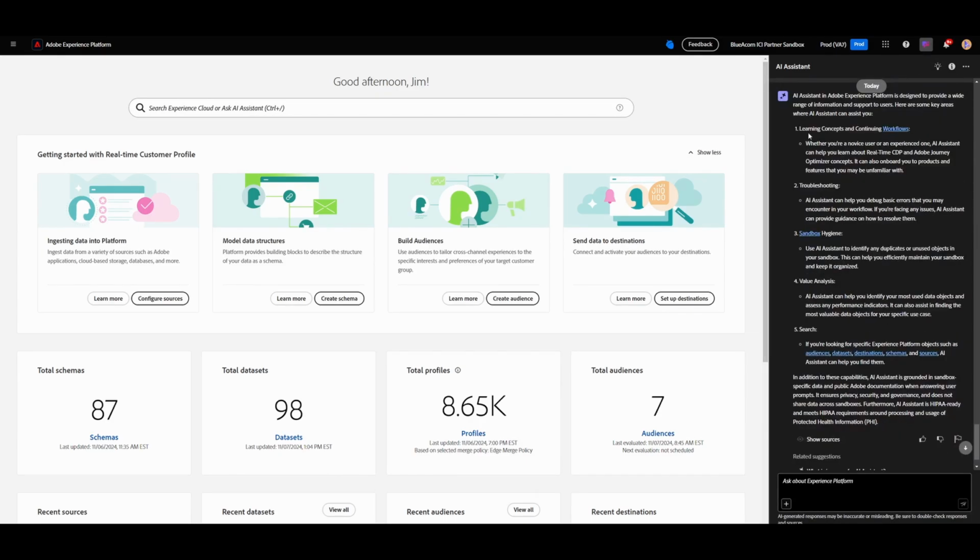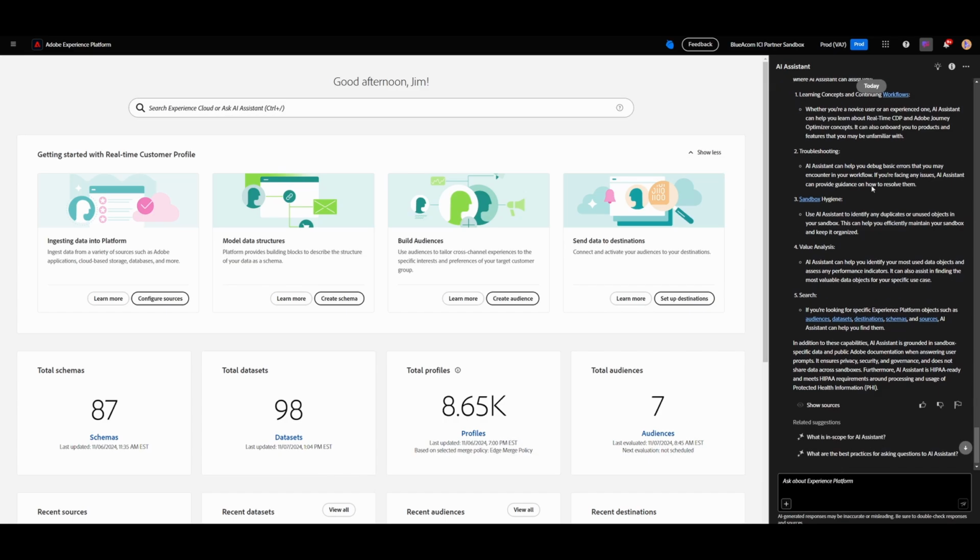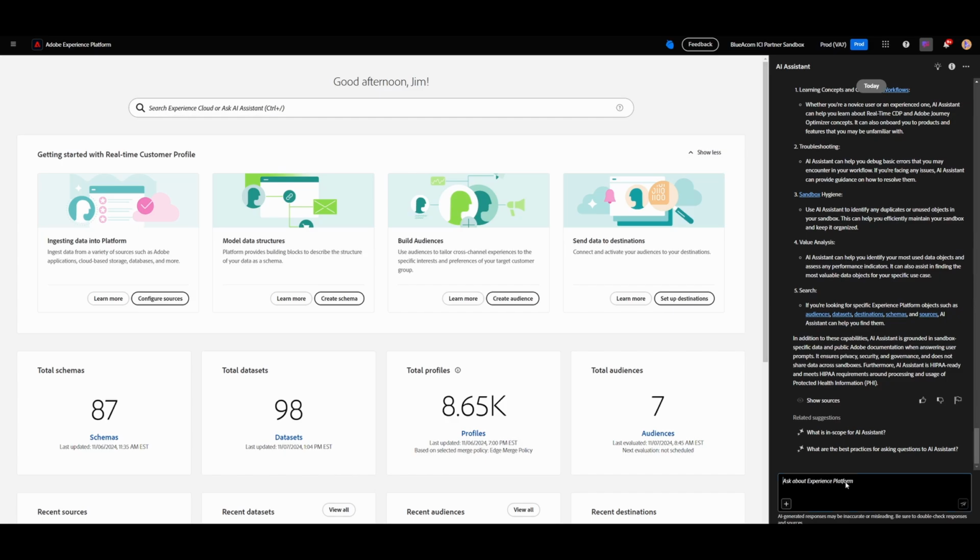Let's start with the first suggestion up here, learning concepts and continuing workflows. Now, the basis of this is you have the power of Adobe's documentation and Experience League that's fueling answers that can help me answer some, hopefully more abstract questions. Now, I'm going to start with real-time CDP and ask a few questions about some fundamentals if I'm a new user. So my first question is going to be, what are some concepts of RTCDP that I need to know before getting started?